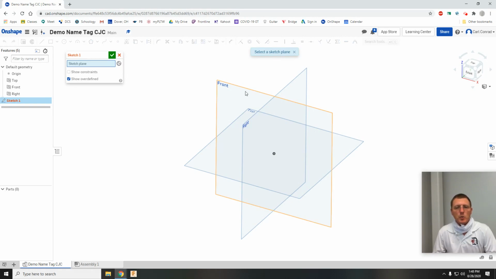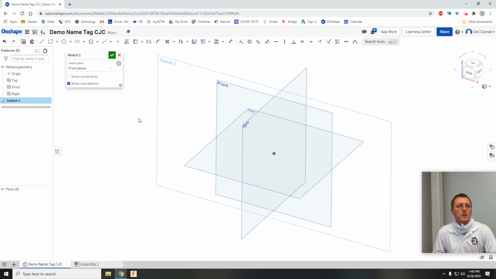So you usually want to think about the orientation for when you're selecting a plane of how that part is going to be used in an assembly. Since this is a single part, it wouldn't really matter that much, but I'm just going to select the front plane. Okay, and as soon as I do that, now I'm in a sketch environment and my tools have changed at the top. So now I have sketching tools.